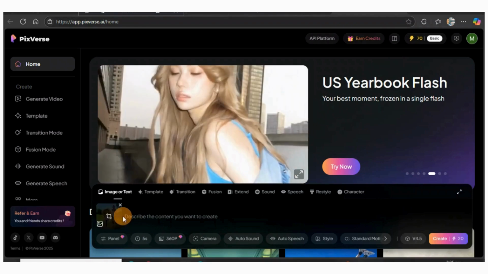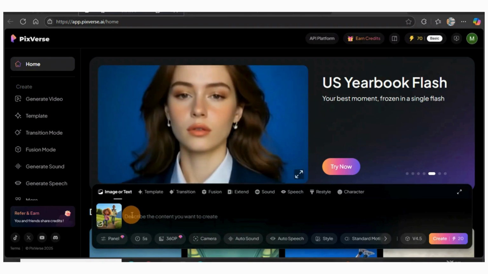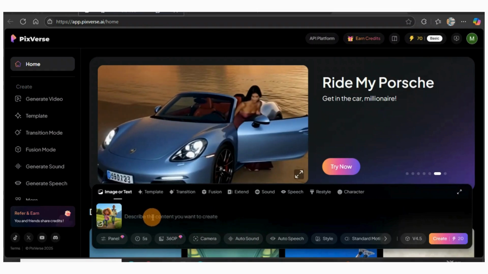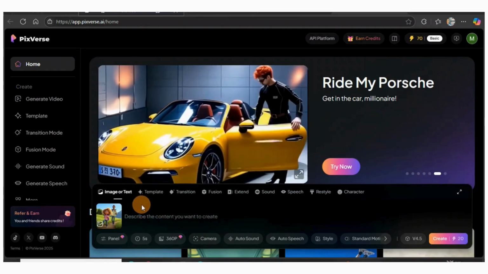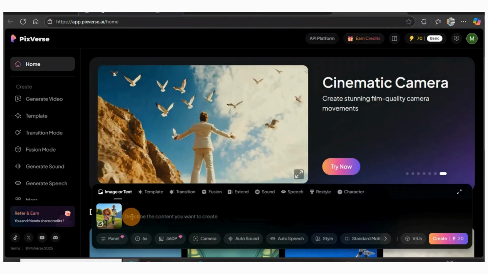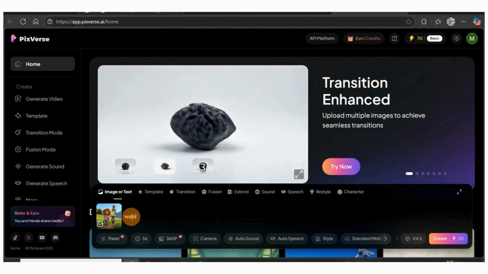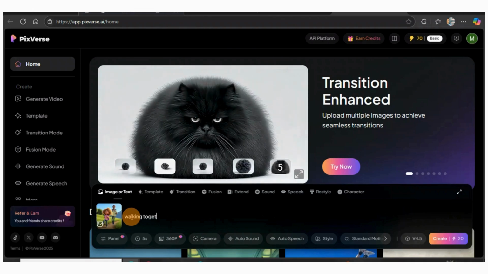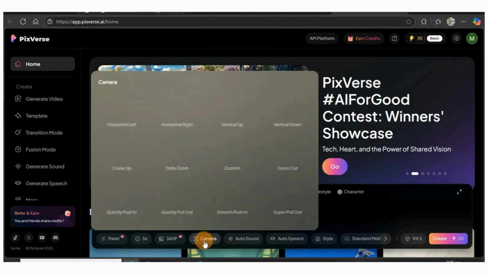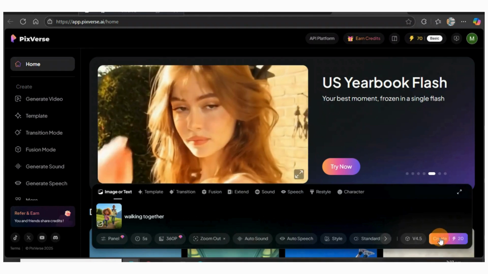Next, in the description box, you tell the AI exactly what you want to do with your image. The clearer your instruction, the better your animation result will be. You just need to keep it simple. Let's just say, walking together. Then you come here to the camera movement, and then you click right here to create.